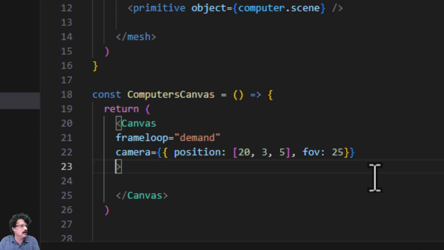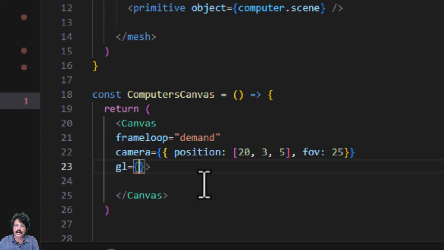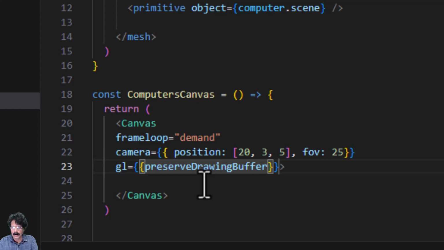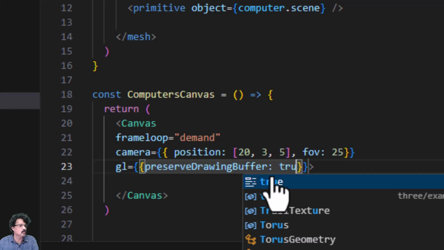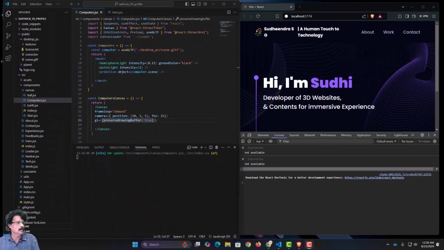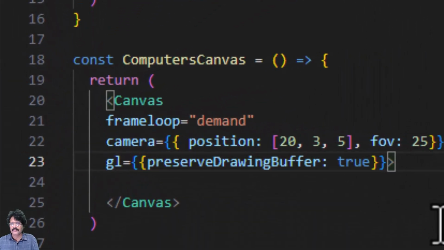Next to this line I am going to call one more component for rendering, and that component is before the closing tag. I am now going to call this GL, and in the open close bracket I will add one more flower bracket and in that I will call this preserve drawing buffer and add a colon and set its value to true, and after setting its value to true I will save this.